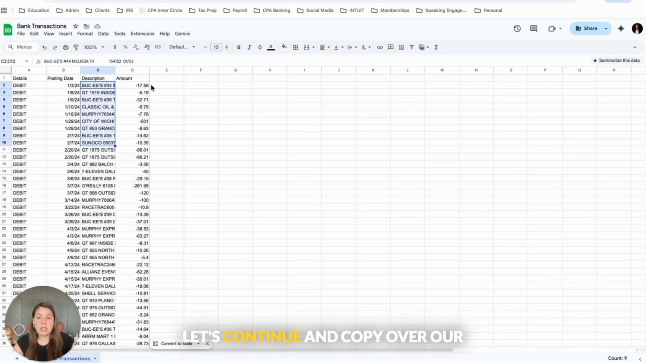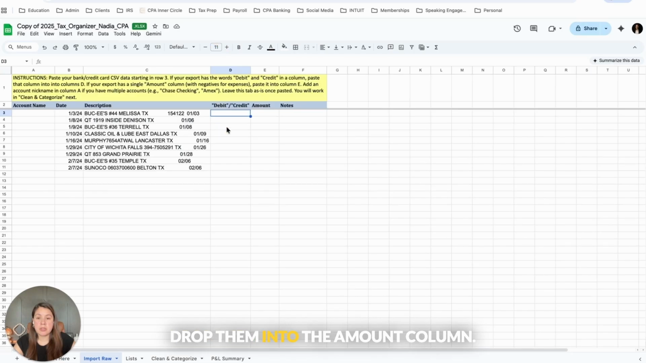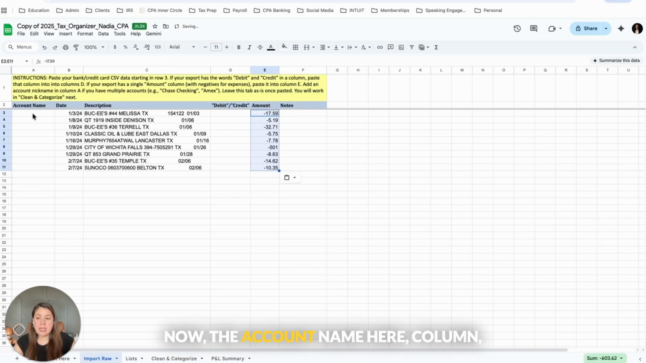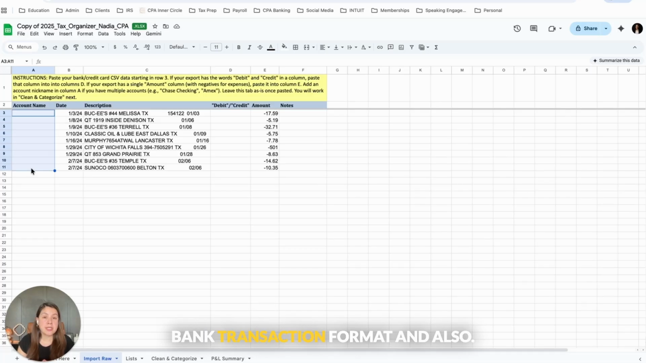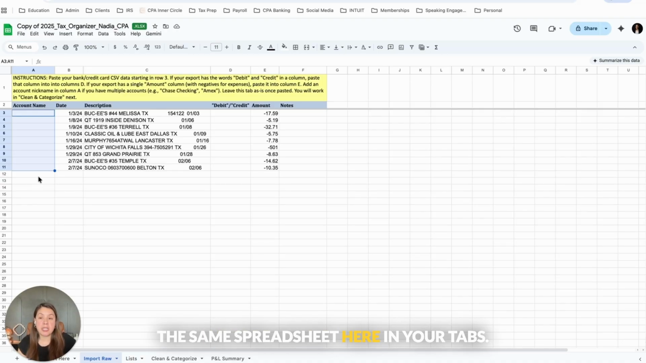But for now, let's continue and copy over our transactions amount and we can drop them into the amount column. Now, the account name column, this is if you're merging more than one bank transaction format and also a credit card that you use for the business. Just keep on repeating this process of dropping down, copying all of those transactions and dropping them into the same spreadsheet here in your tabs.